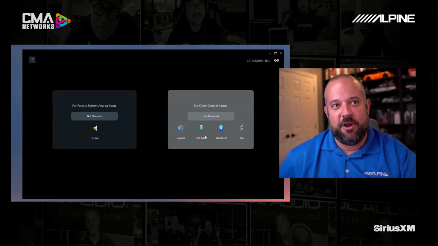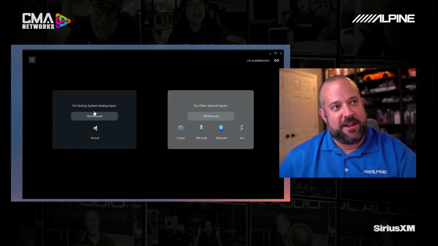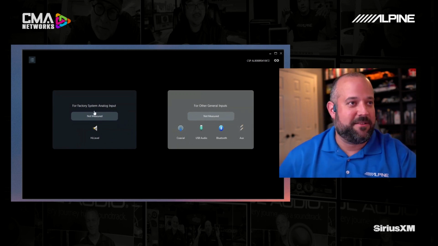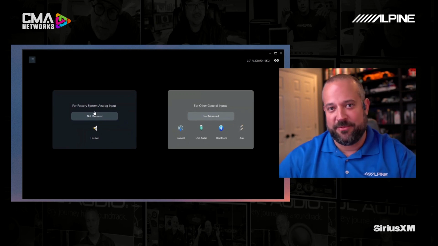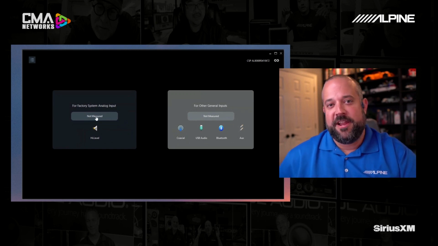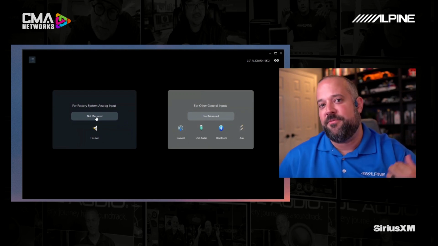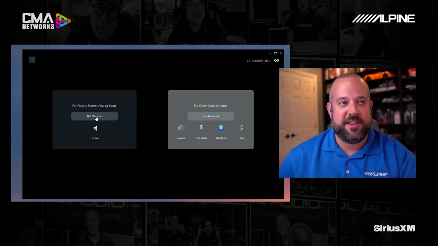If you're using any of the low level inputs or digital inputs, the DSP will provide that signal for you because it knows that its input is going to be flat and clean. But the factory system is not going to be flat and clean. There's always going to be some kind of EQ or something going on in there. So we're going to provide you the files, and you get them off our website. You put them on a flash drive and you play them on the factory radio.